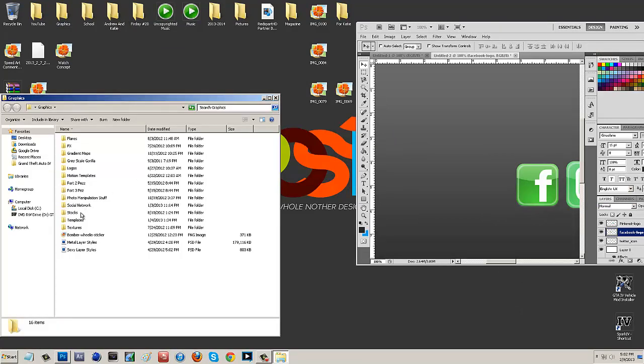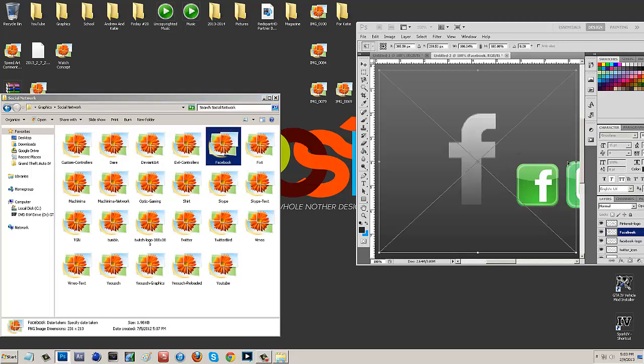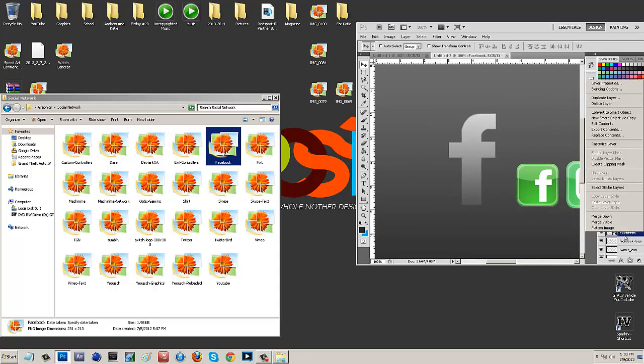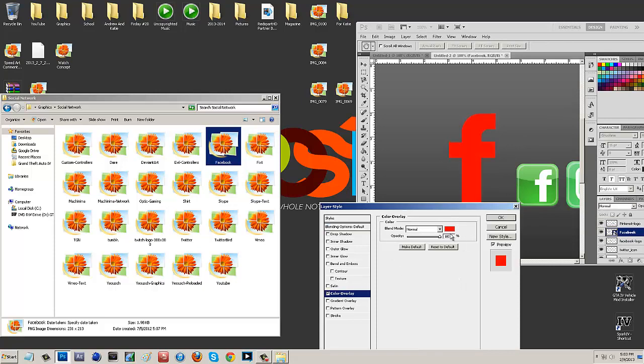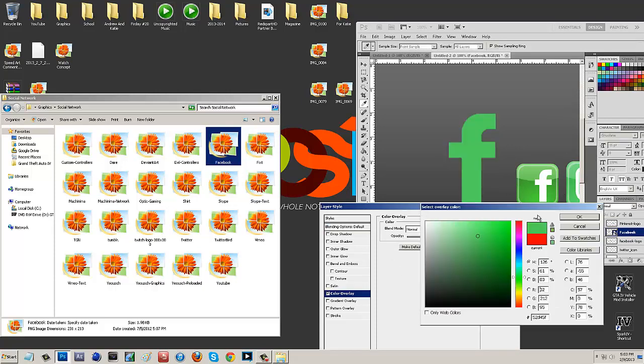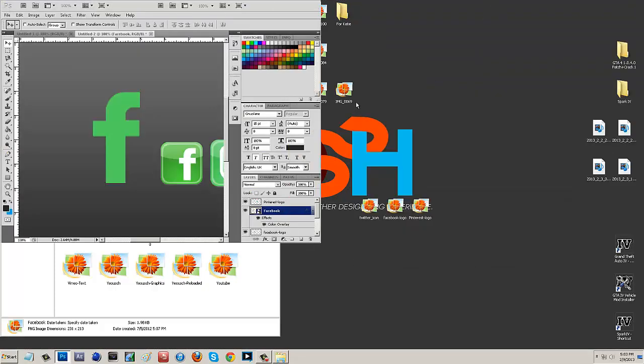If I go in my graphics folder and go to my social network, I have these ones where if I were to find the Facebook one and drag it in, it's going to look more like that. And this is going to be a lot easier if we just right click on that Facebook, go to blending options, go to color overlay, and then I can take the sample off of this one, and it's going to match right away. So the 2D logos definitely look a lot better.